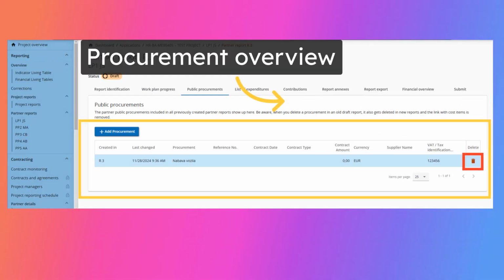Following the creation or saving of the procurement item, an overview list with details of the procurements becomes available on the general page of the Public Procurements section. In order to delete a procurement item, click on the Trash Bin item in the Overview table. The procurement item can only be deleted and edited in the report where it was created as long as the report is in draft status. The information under which report the procurement was created is displayed in the Overview table as well as in the Detailed view.